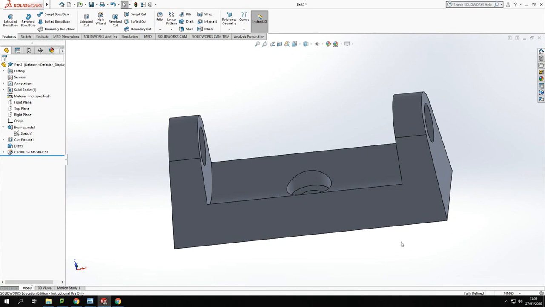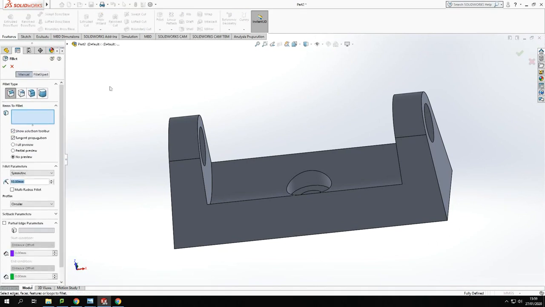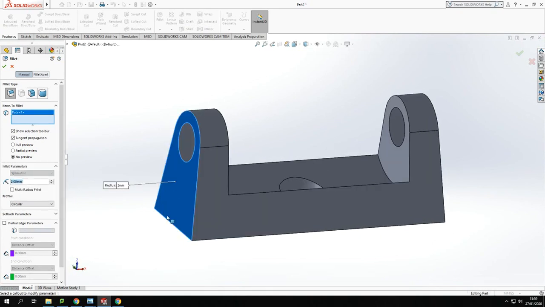Okay, so last part to this then is adding on the radiuses. So putting on the radiuses to this, or the fillets. So I'm going to use the fillet tool here, and the fillet from all edges is an R2, radius 2mm fillet. So I'm going to click fillet there. I'm going to change this to 2. And then I'm going to select the edges that I want to fillet.